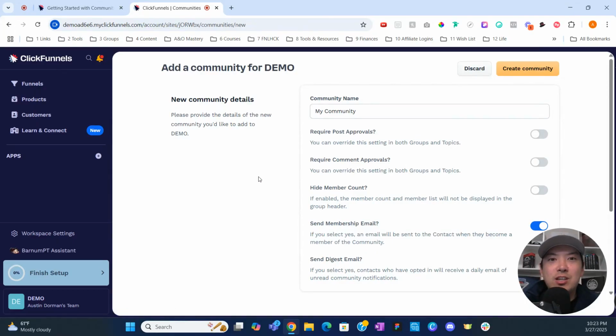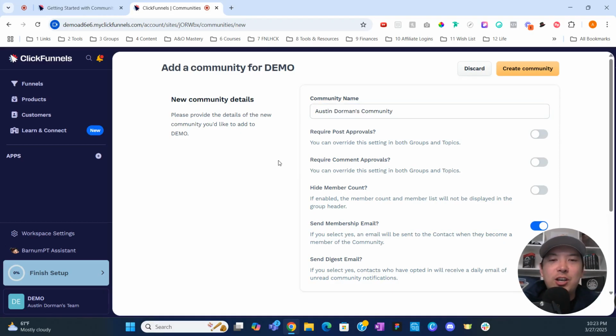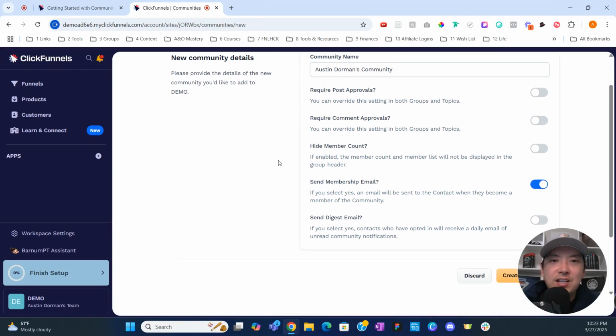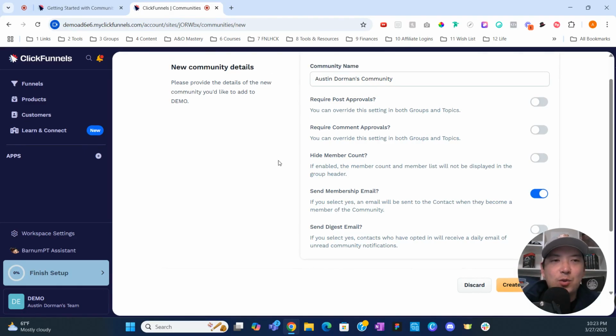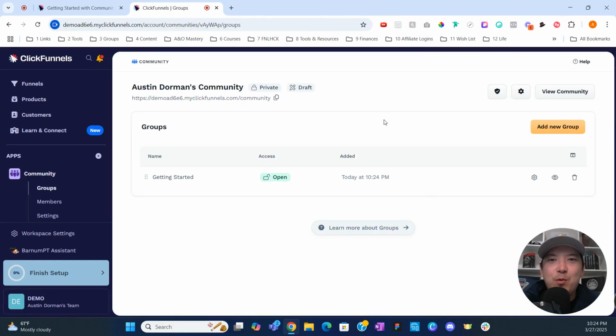The first thing that we need to do is add a community name. So we're going to click into this and then we're just going to say Austin Dorman's community. Afterwards you could adjust any of these settings like requiring post approvals, requiring comment approvals, hide member count, send membership email, and send digest email. So we're going to go up here and click create community.